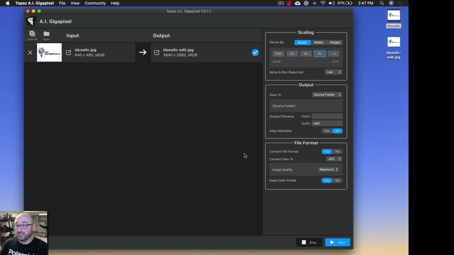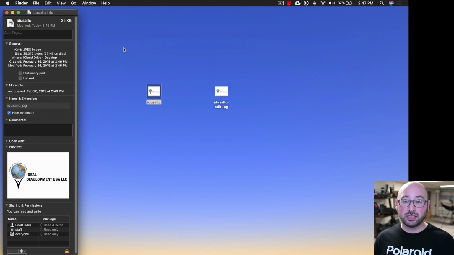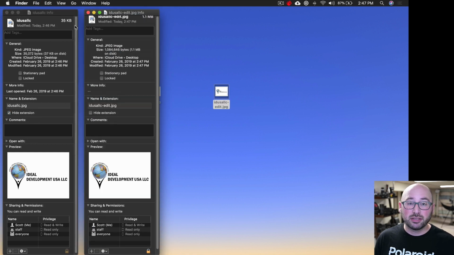All right, so it finished. Look at that. So now we have 2 files. I'm going to just hide this for the time being. We have the original and we have the new JPEG. Here's the original, 35 kilobytes. Here's the new JPEG, 1.1 megabytes. All right, and you can see the preview, the difference.